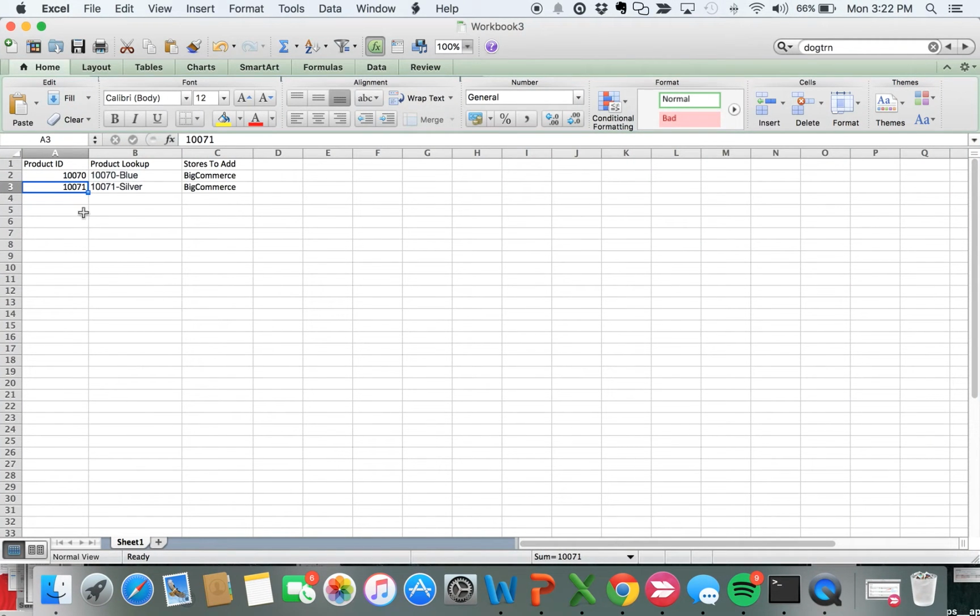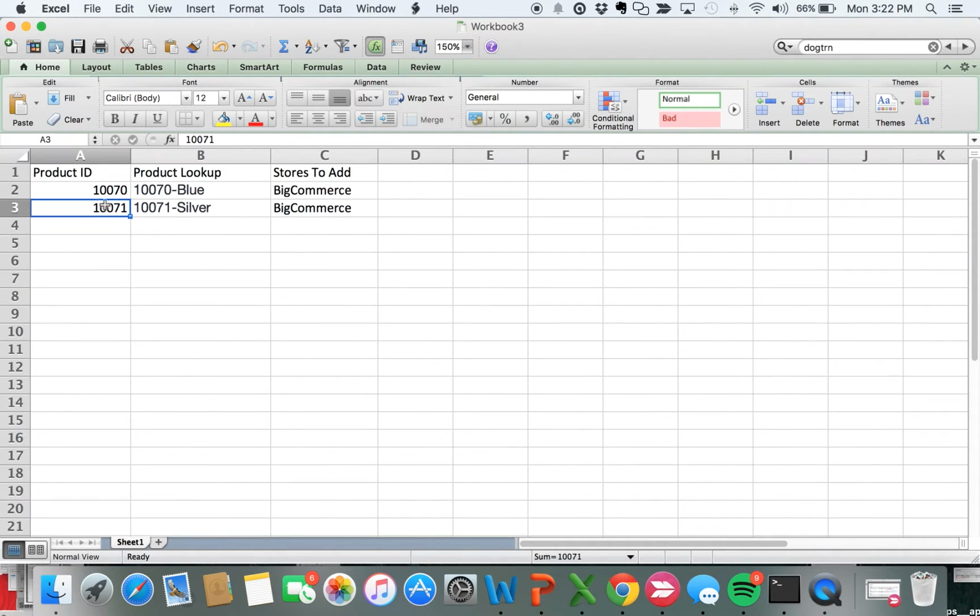I went ahead and did that already. What I have is a 3-column Excel file. Let me zoom in so you can see that a little better. This is a 3-column Excel file. One is the Finale product ID. One is the product lookup, which is essentially the SKU here. Then lastly is the stores to add, to communicate what store it is.